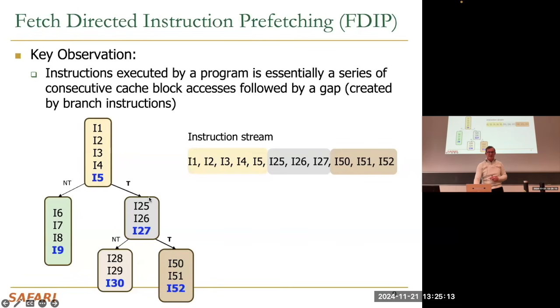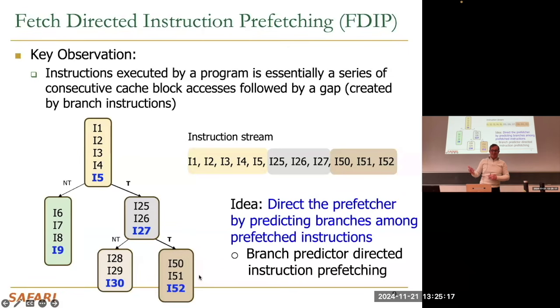You basically predict this branch taken and this branch also taken. And the idea, as I've said, is you direct the prefetcher by predicting branches among prefetched instructions. This also could be called branch predictor directed instruction prefetching. But as I said, it's a more common philosophy, not just directed at prefetching.